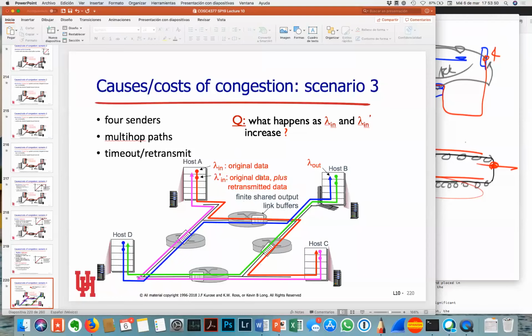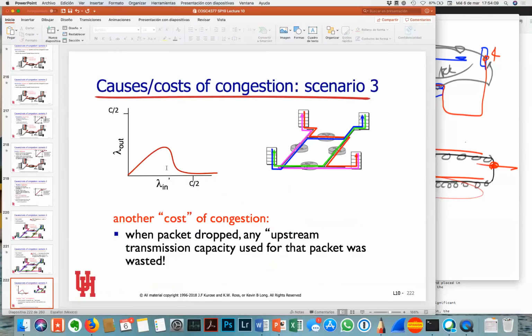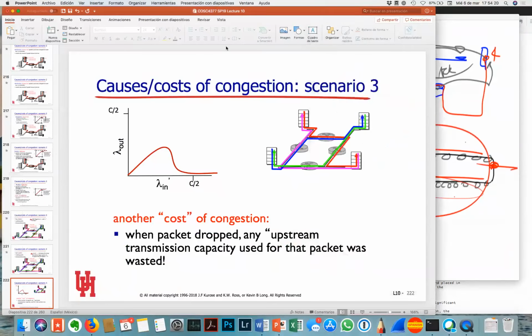A's going someplace else. So this is a very realistic type of problem. You have a full dispersion of pairwise connections and multi-hop paths. So everybody arriving at this router is going to have to fight over what's going on. And that becomes fascinating to manage in terms of queuing theory and buffering. So when a packet is dropped, any upstream capacity used for that was wasted. That's what I just showed you with this diagram here.